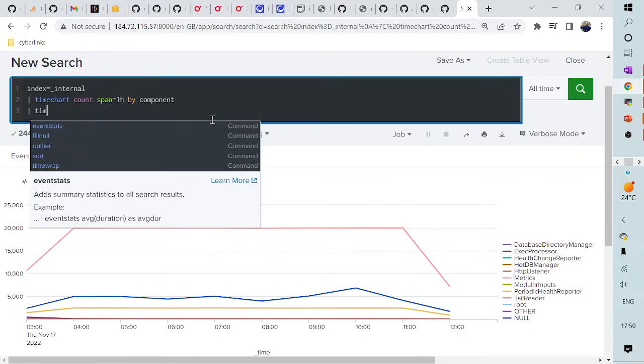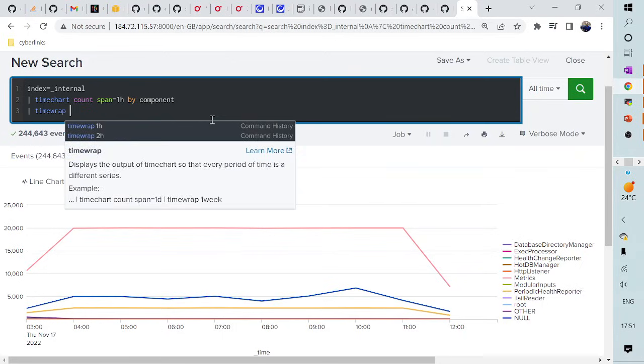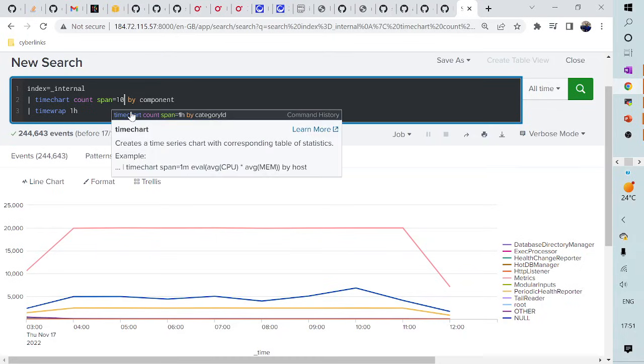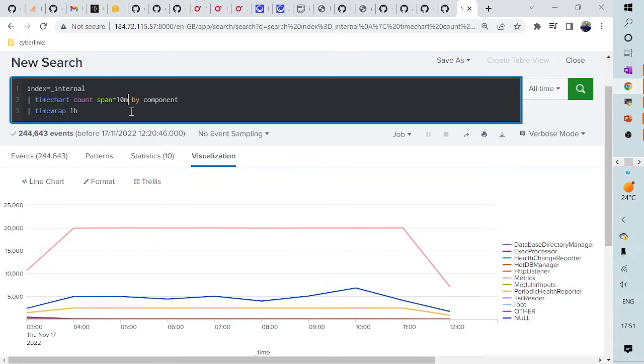Probably I would also want to use a timewrap. I would say timewrap 1 hour. Okay, so here I will be making 10 minutes. However, because I have done my Splunk installation today itself, this particular command will not be very, very useful. Normally, what I would rather do is I will keep the span as 1 hour, and timewrap is equal to 1D.